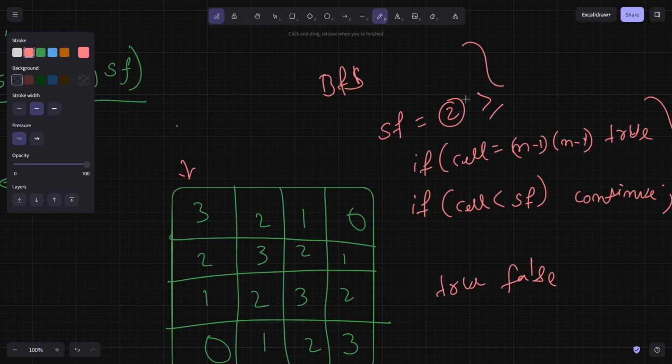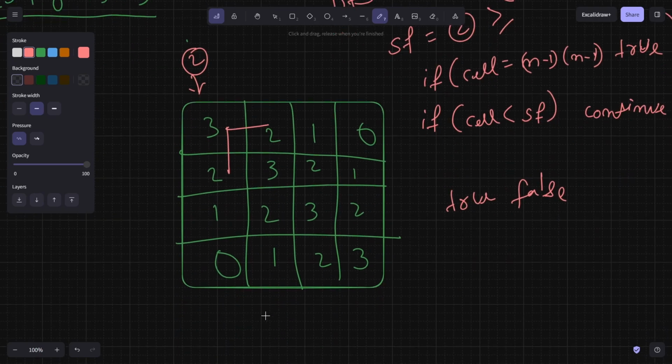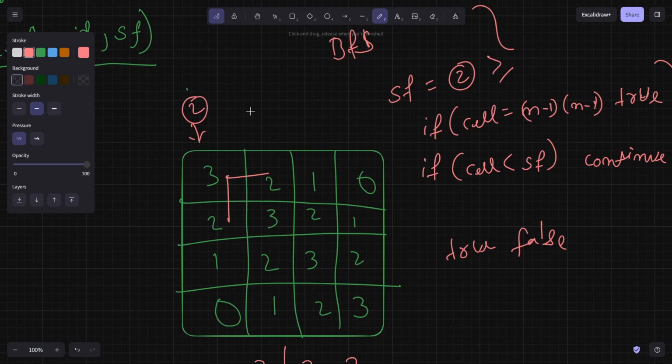For 3, now we are considering the safe factor 2, so we can only visit cells greater than or equal to 2. We have to do BFS, which looks at left, right, top, bottom. We got the next cells as 2 and 2. Is that greater than or equal to 2? Yes, so we are going to visit here and here. Now we push these 2 and 2 into the queue. Can we visit 1? No, we can't visit 1 because 1 is less than 2, so we are not going to visit 1.